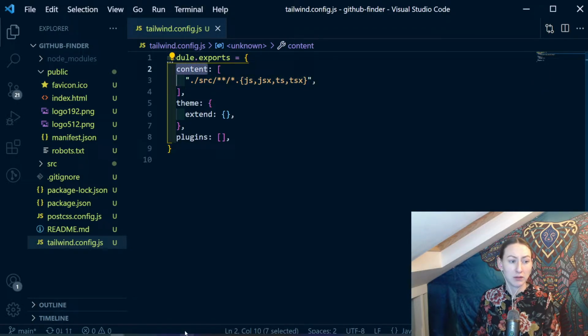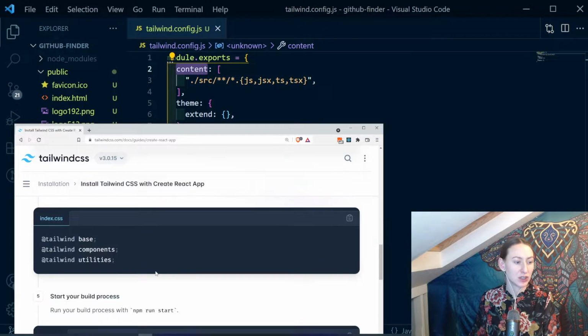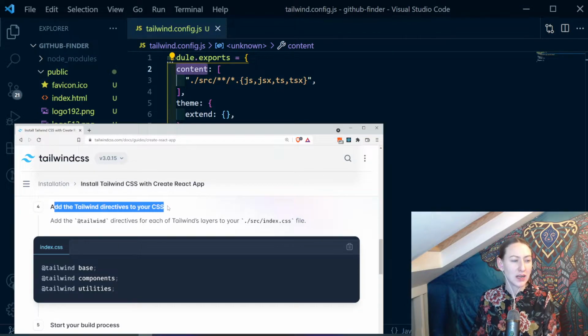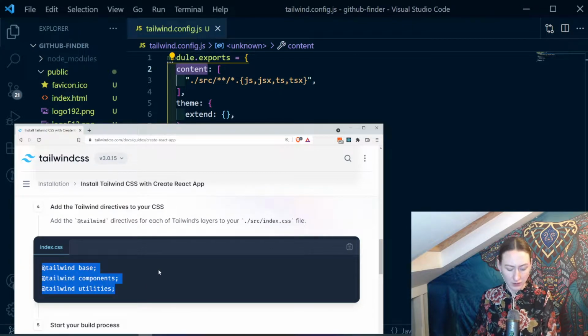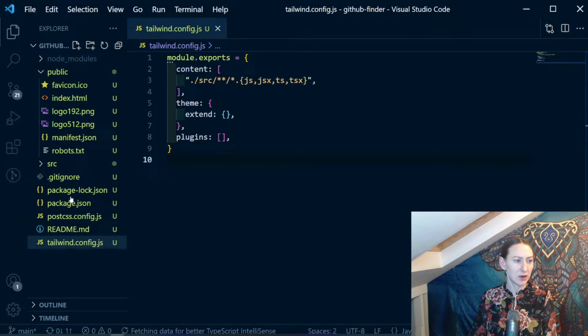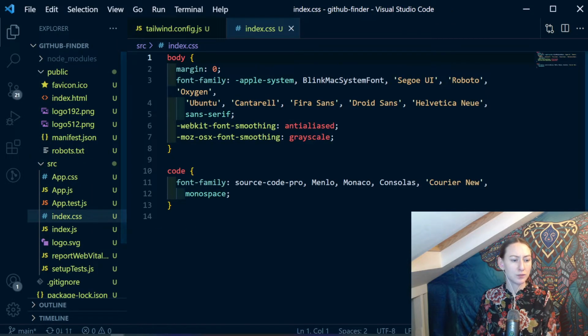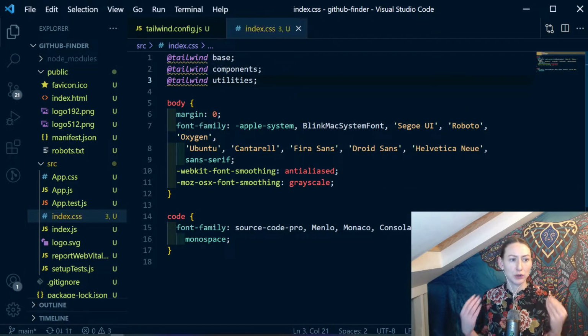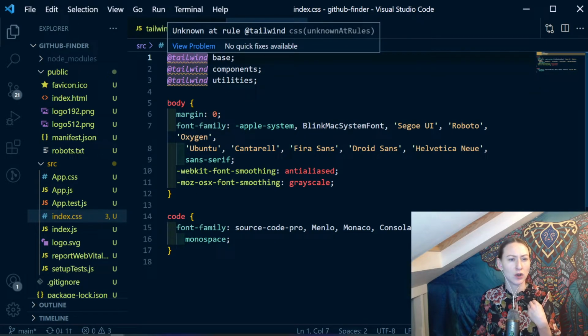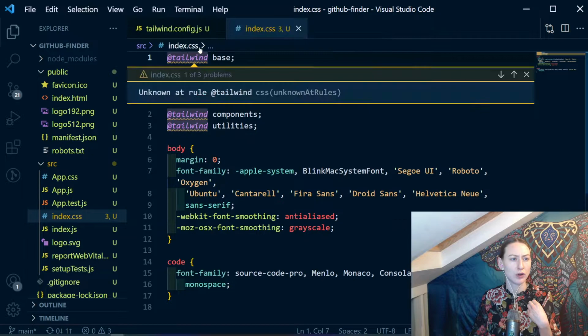So yeah, I'm just following the Tailwind CSS installation steps here. So add the Tailwind directives to your CSS. So in our source index.css file, we want to add each of these also. So we'll add these into our index.css, which is in our source. There we go. So I'll just add these at the top of the file so we can use Tailwind. We've imported it. And why does it not like this? Unknown rule. View problem.